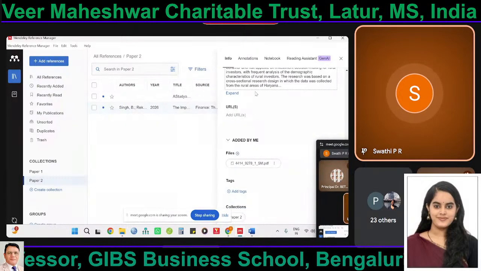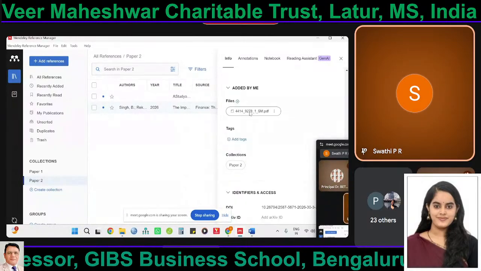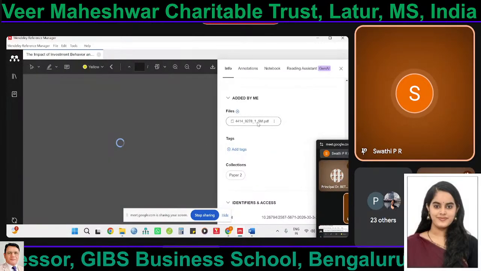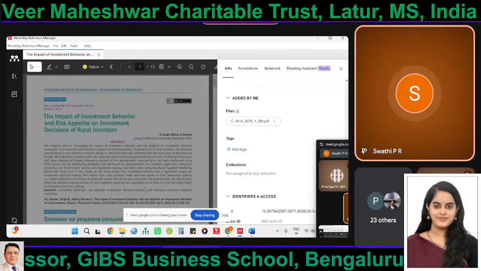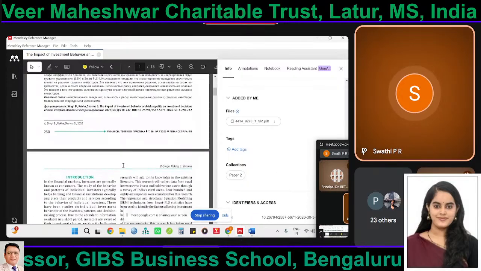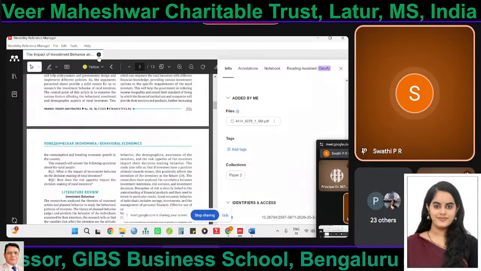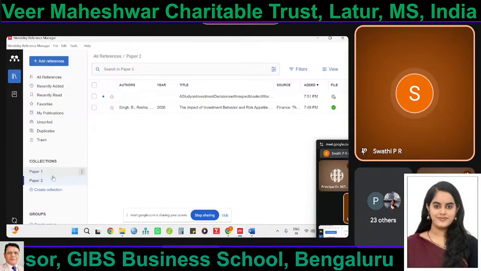Even the abstract is extracted. If any URLs are provided, everything is extracted for you. You can even read the papers directly from here. So if you just click on the paper, on the PDF, you'll notice that the paper is visible for you to read accordingly. So that is how basic uploading and adding of files happens, how you can make different collections.